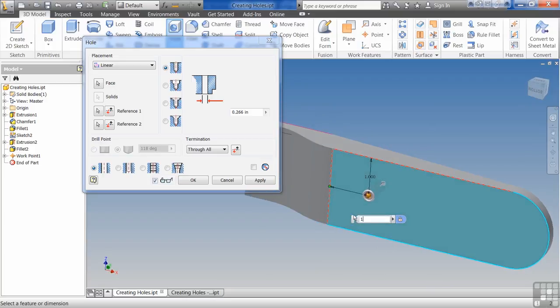Like a lot of the features in Inventor, it is heads-up design, meaning that I can come over here and grab it and tweak it. But most of the time when you're creating a hole, you're going to know kind of what that dimension needs to be. The next option is what kind of hole is it going to be?